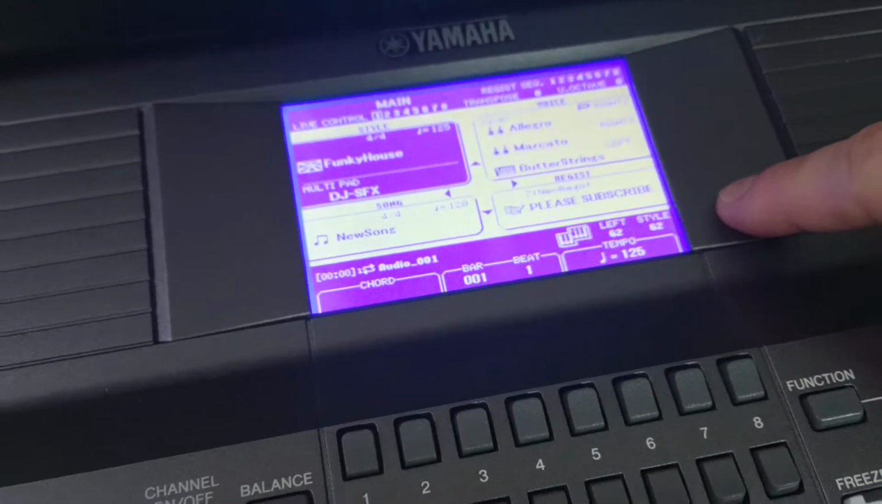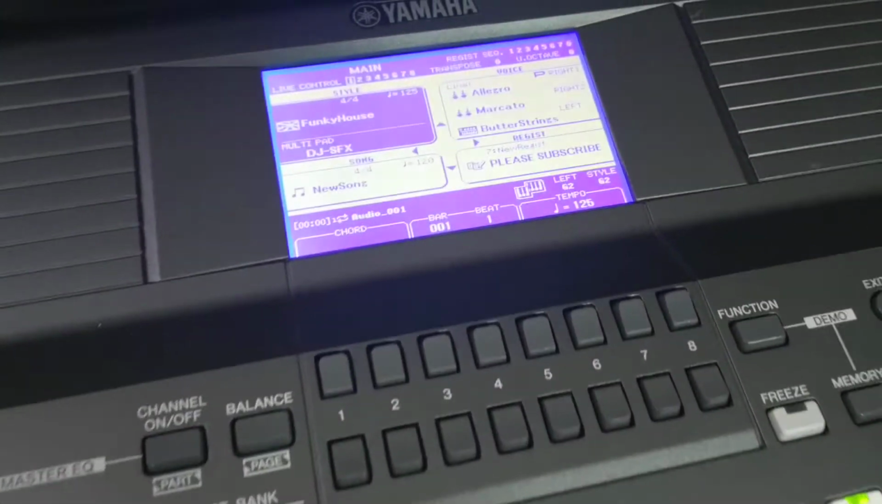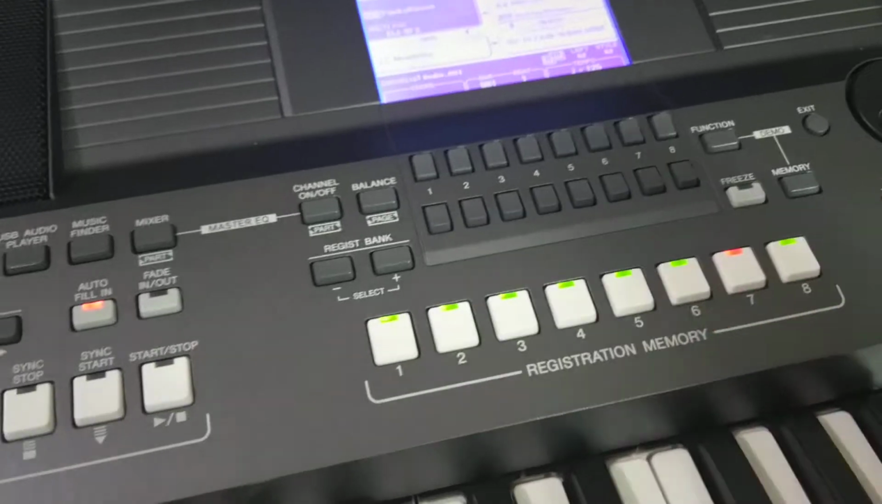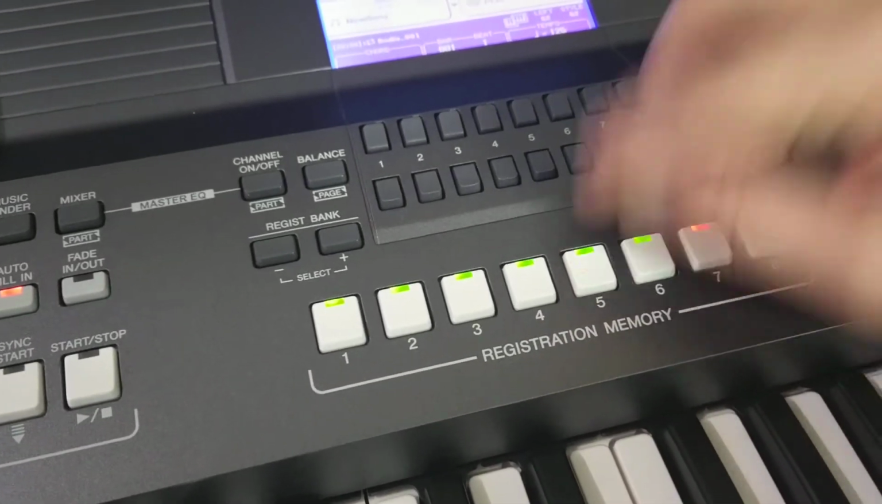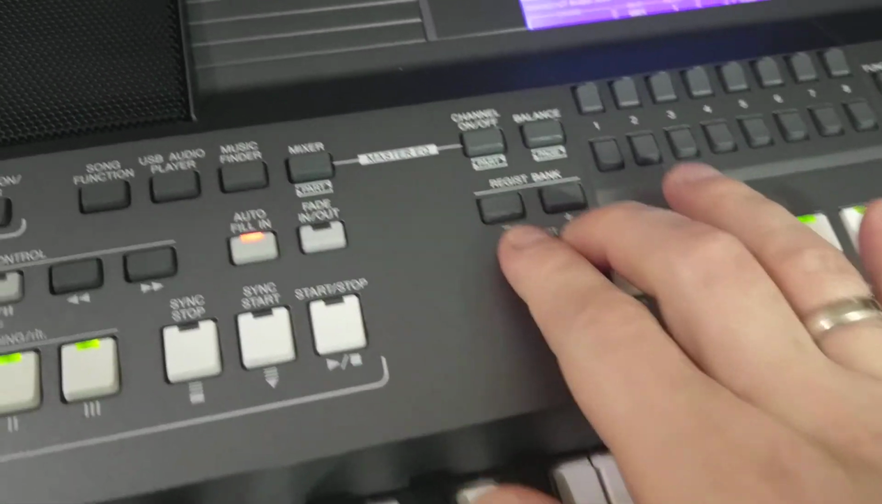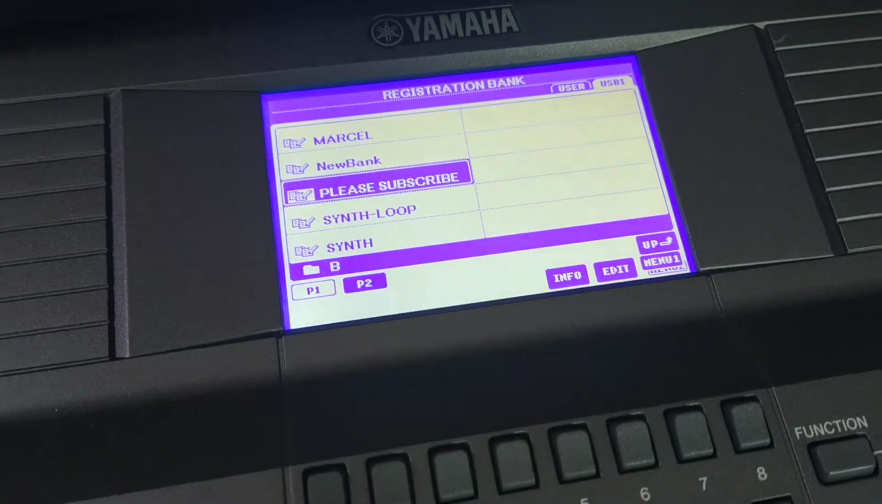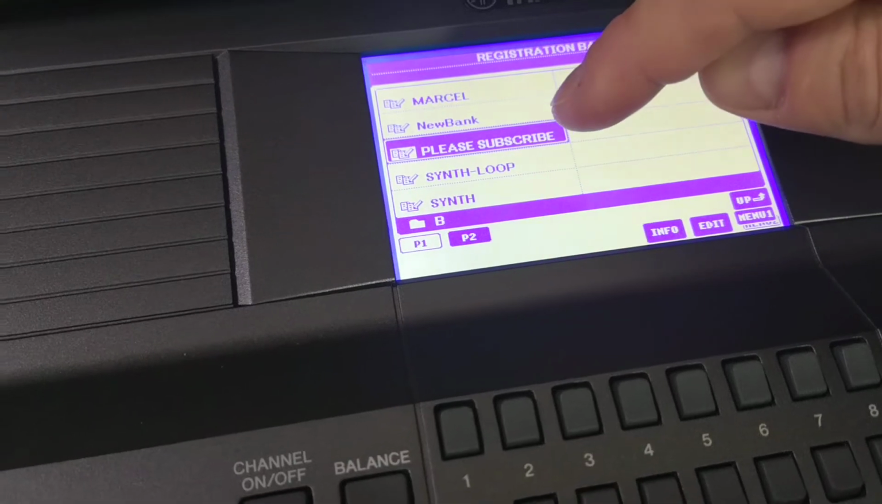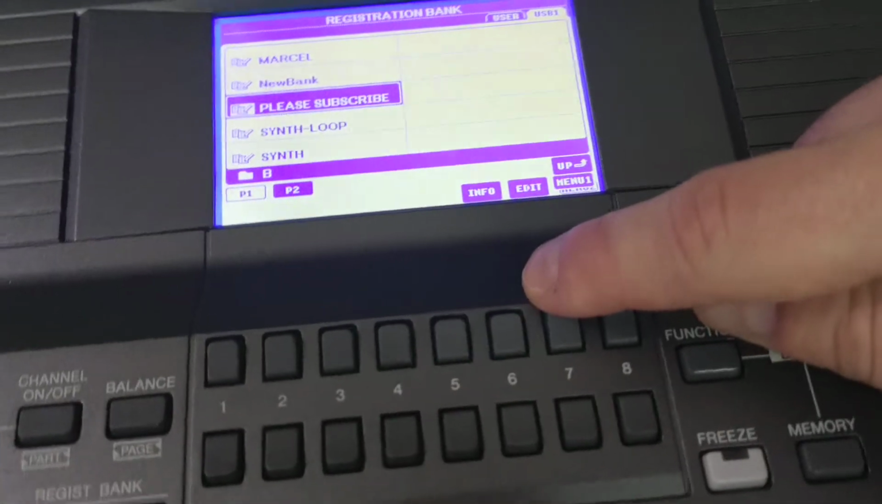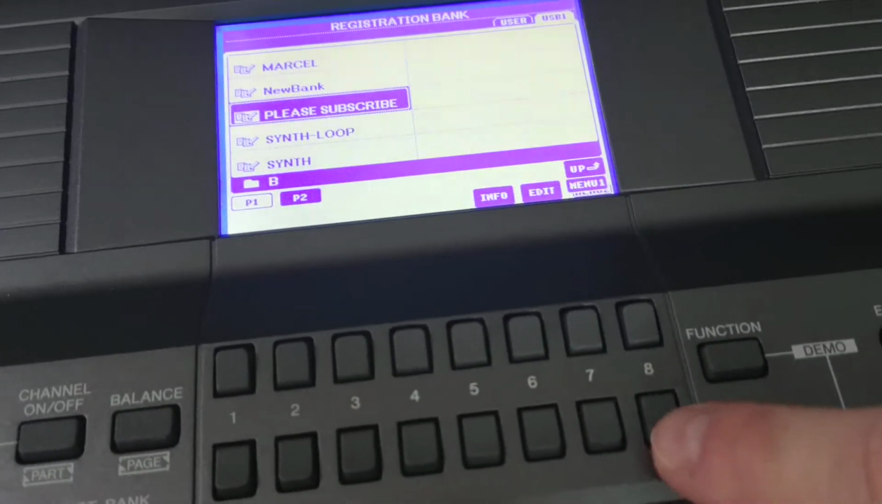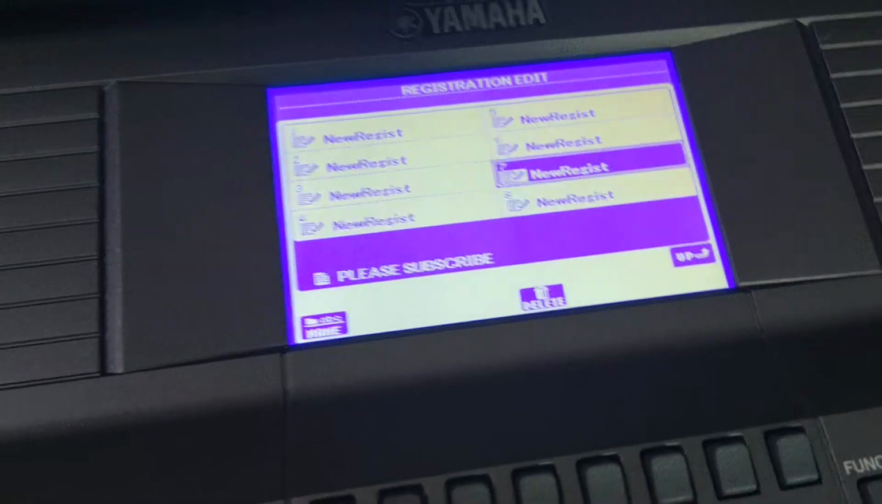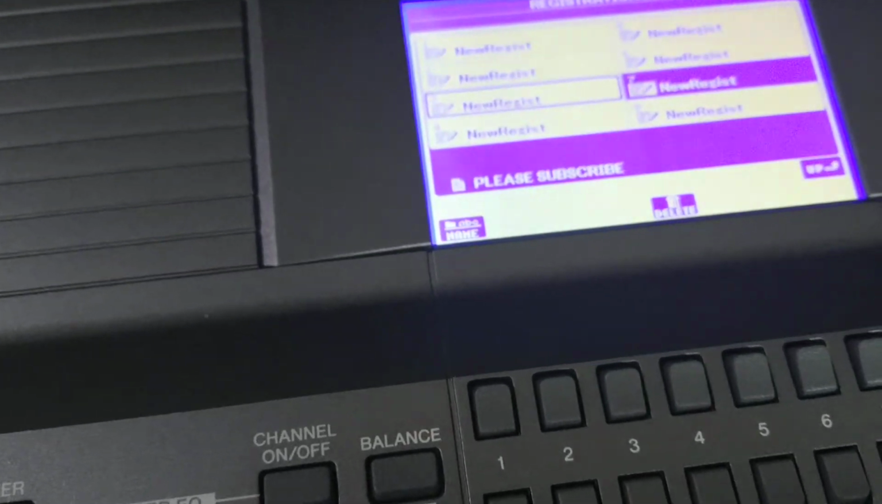If you have a registration bank, it could be a default bank or saved by you in here, and you want to delete some of those because you want to have an empty slot again, you press registration bank plus and minus at the same time, and you are in the registration bank management. As you can see, our bank is called Please Subscribe. So we select edit in here, and this is the bottom line. As you can see, those 8 slots are created, and they are the same as in here. Our currently selected one is 7.